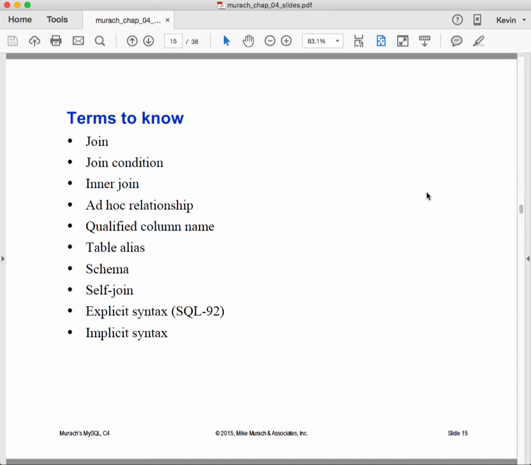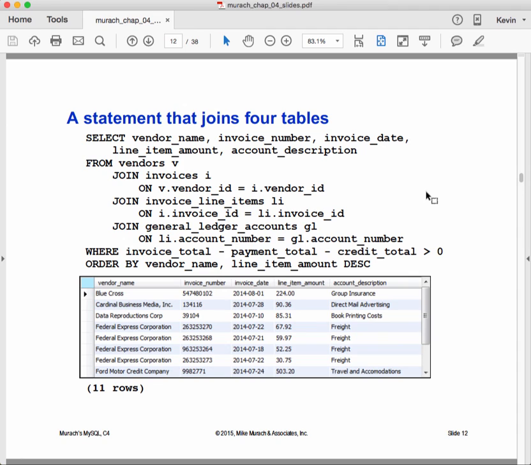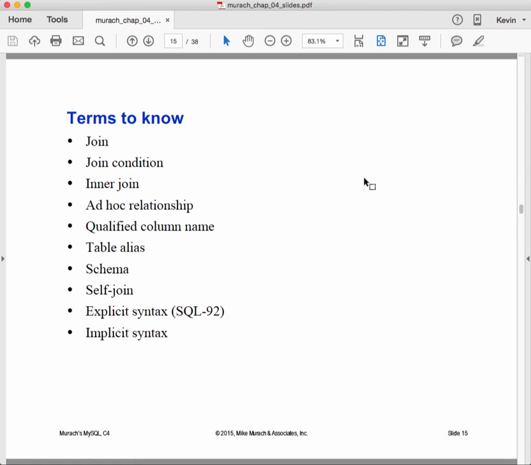We're going to be using things like on vendor ID equal vendor ID. Okay? We're going to be doing stuff like that. So those are join conditions, on conditions. An inner join, the only kind of join we've learned about, a plain old mom and pop common garden join. Okay? What about outer joins? We didn't get there yet.